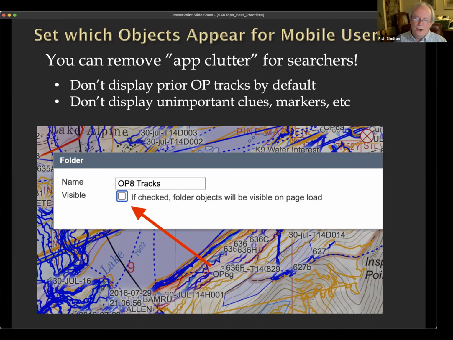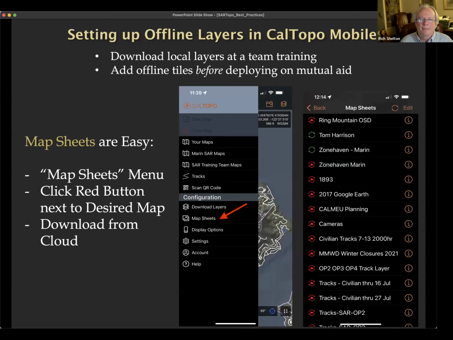Now, the mobile user who's savvy or wants to change things up can go in and customize their view as they see fit out there. But at least for the average searcher, they're going to see a view that you want them to see. Does that make sense to everyone? It's kind of a thing that we had to figure out the hard way after people would come back and say, I couldn't even see where I was supposed to go because there were so many tracks on the map and things like that. So anyway, that's a good thing.